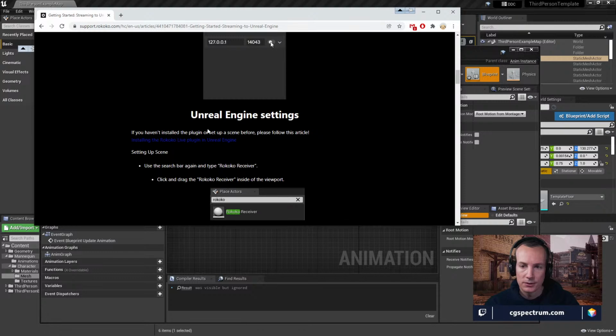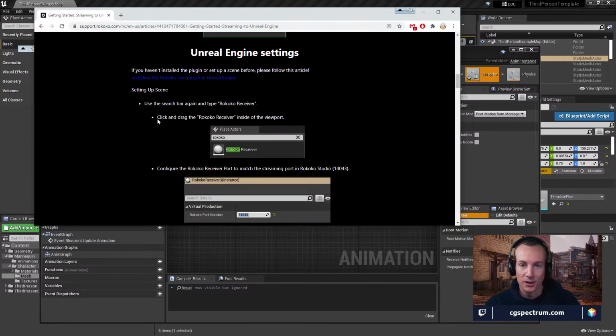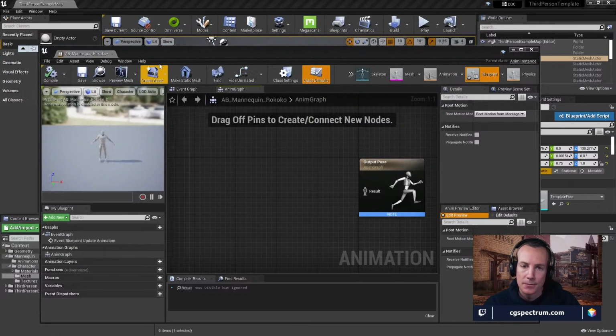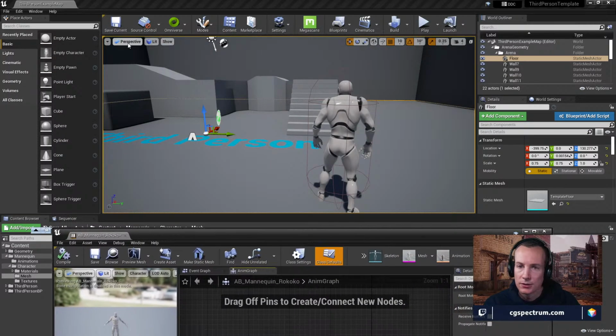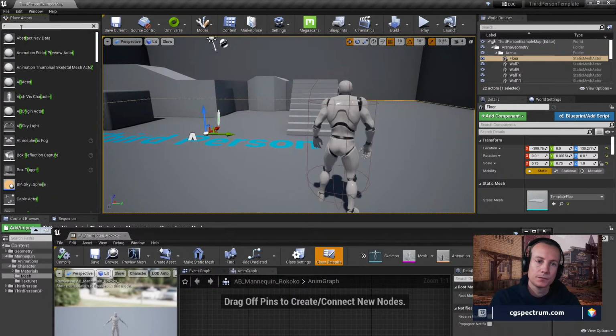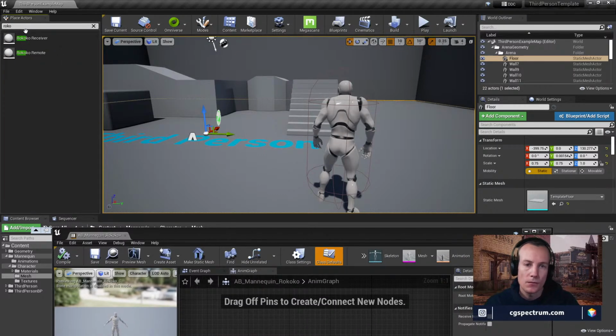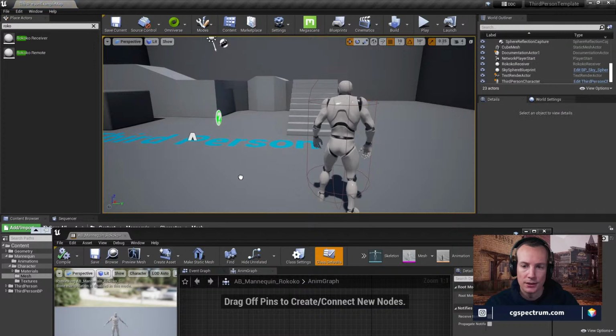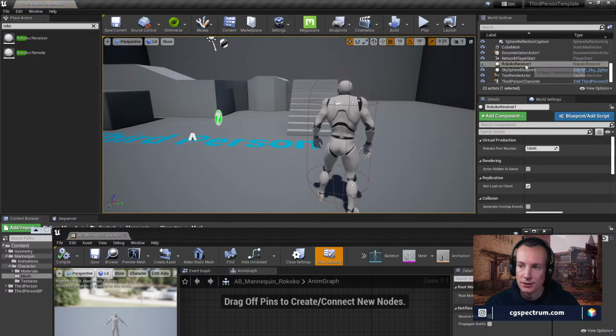Let's see, maybe this will fix some of the problems that I was running into before. Hopefully. I've installed the plugin, set up a scene before, please follow this article, setting up a scene, search bar, type Rococo receiver. Pretty sure I did this part as well, but let's just do it again. So there's our Rococo receiver to take in that live link. I'll drag it into my scene.